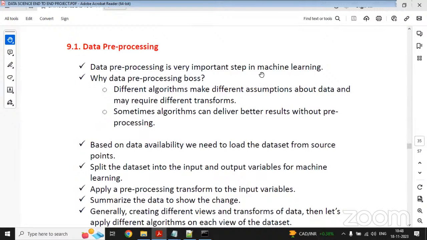In a data science project, especially whenever you are entering into machine learning, before machine learning there is a step, and that step is data processing. Why is data processing required? You may ask that question. Different algorithms make different assumptions about the data and may require different transforms.